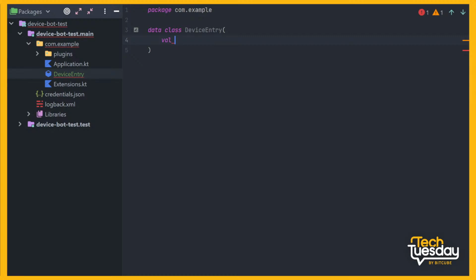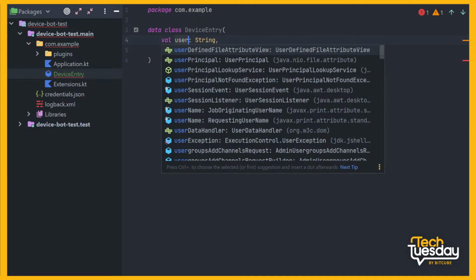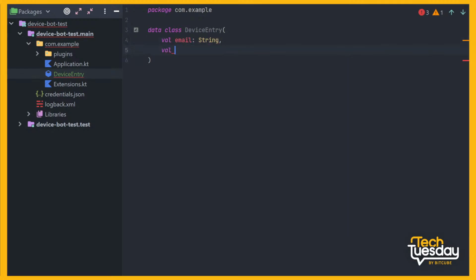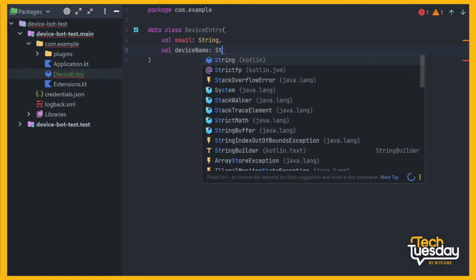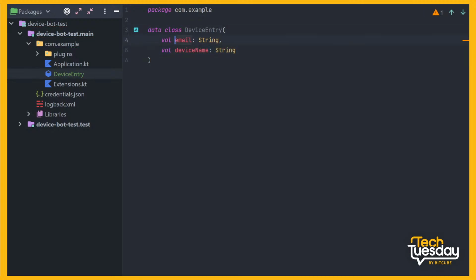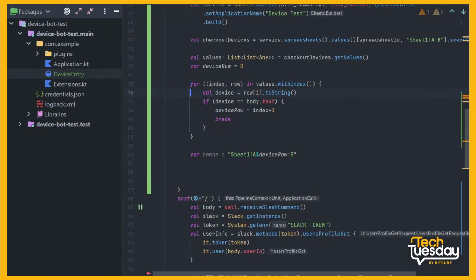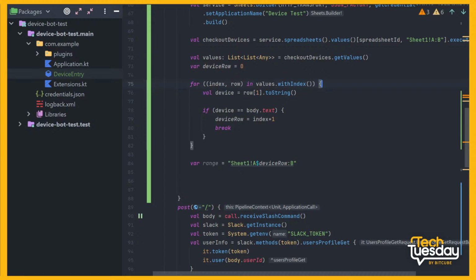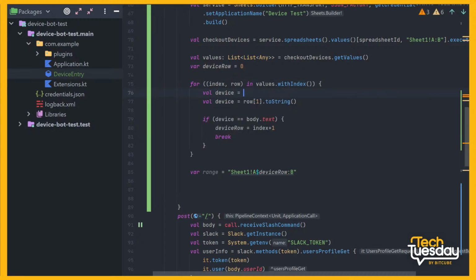So in this case, we just want a device name and a user email, device name. Yeah, that's it. Then we'll go back here. We'll say, well, device equal to device entry for, oops, that and this.